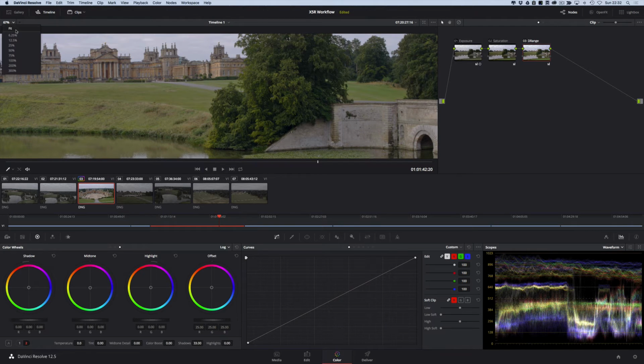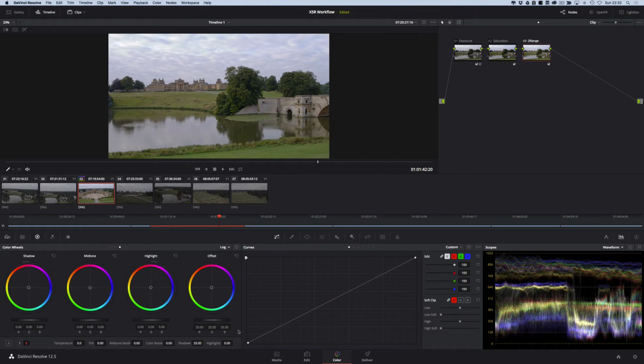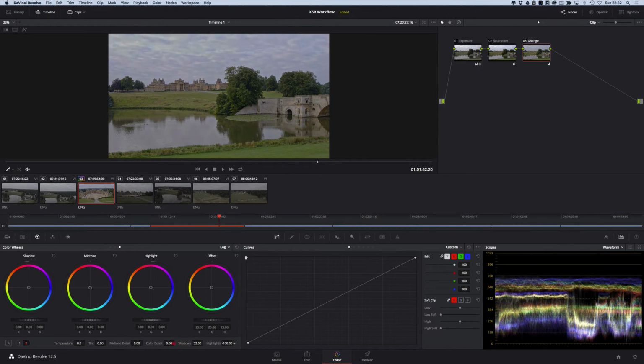And we just need to move it back to fit. So there we go, that's looking pretty good. Brought the shadows up a tiny bit. And then I'm going to do the same with the highlights over here, and I'm going to start bringing them down. So we're going to recover a lot of those.